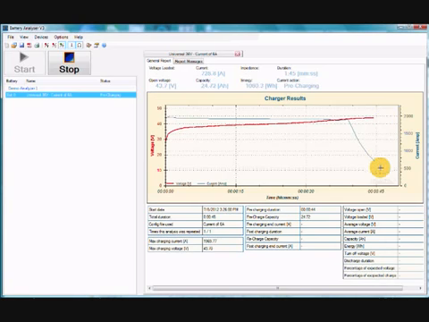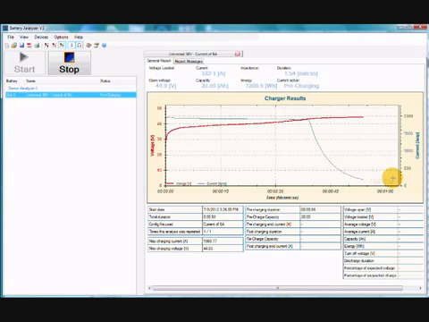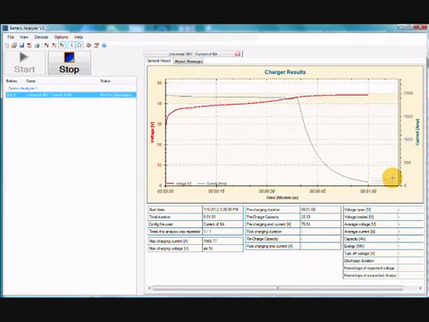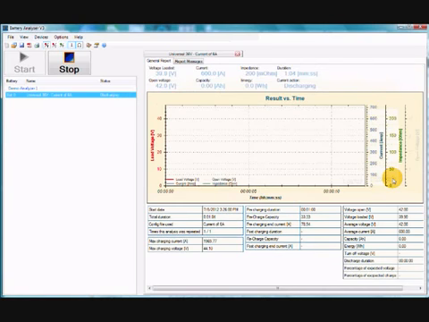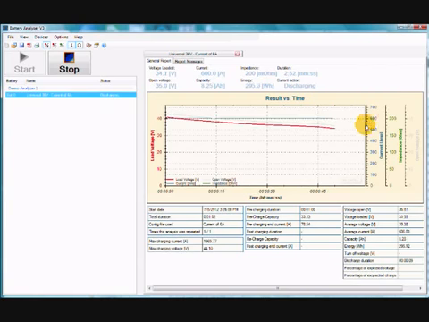When the current has dropped below our end of charge current level, the BA stops the charger. Then, automatically, the discharge phase is started, measuring the capacity, the amount of energy that can be extracted from the battery. It can be seen that the voltage drops in the beginning, is almost constant in the middle, and quickly drops at the end.